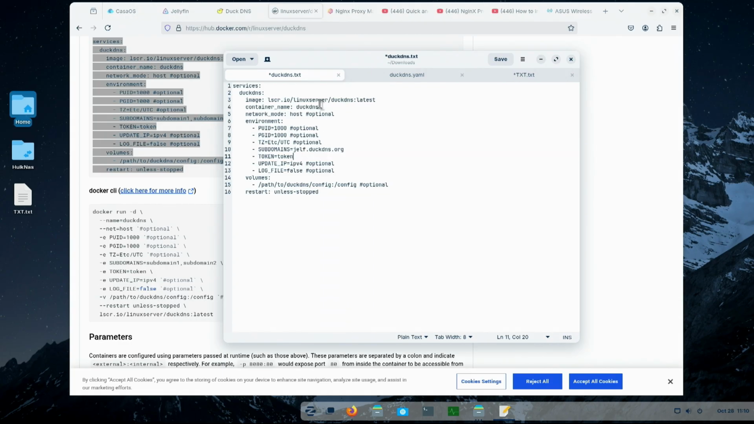So let's just go through this. The network host is optional, but I always leave that. The PUID is optional. I know that mine is 1000, so I just leave that. The time zone is optional, but I do put my time zone in. And then the subdomain is the subdomain that we just created. So we created this jelfin.duckdns.org, so I put that in there. The token is going to be your token when you go to DuckDNS. You're going to paste that into here.